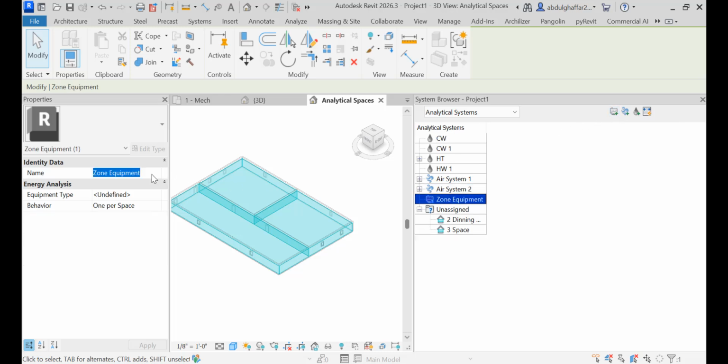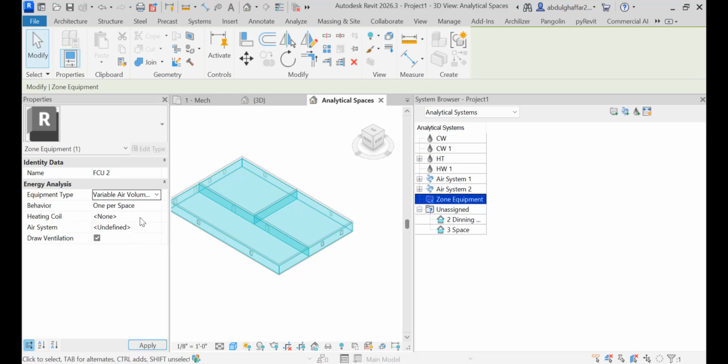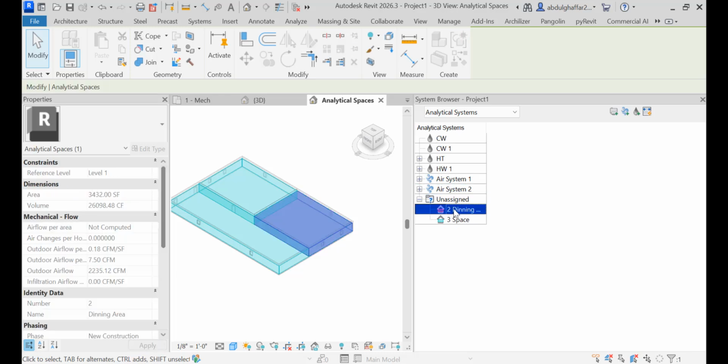As you know, in zone we can select fan coil unit 2, and now here we can define the equipment type. So we have the equipment type VAV box. So we have heating coil, hot water coil, here we can define HW1. Similarly, we have air system 1. Select this. Now move this to FCU2.